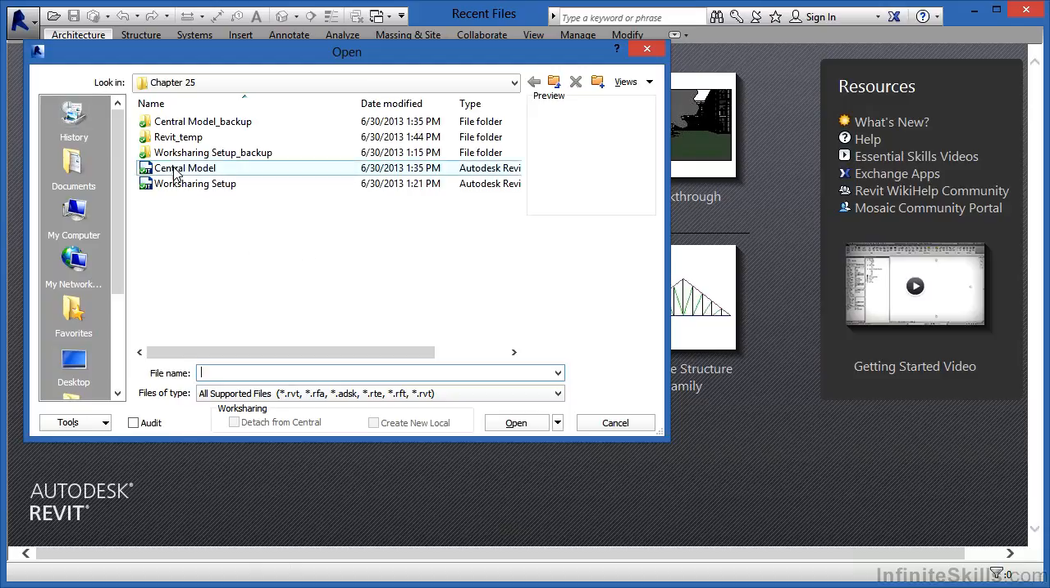Open selected, highlight on the word Central Model. The central model is the main file that's out on the network, and then everybody at their computers are saving back to the central model. And the central model is then updating with the latest information and then feeding that information back to each of our computers.